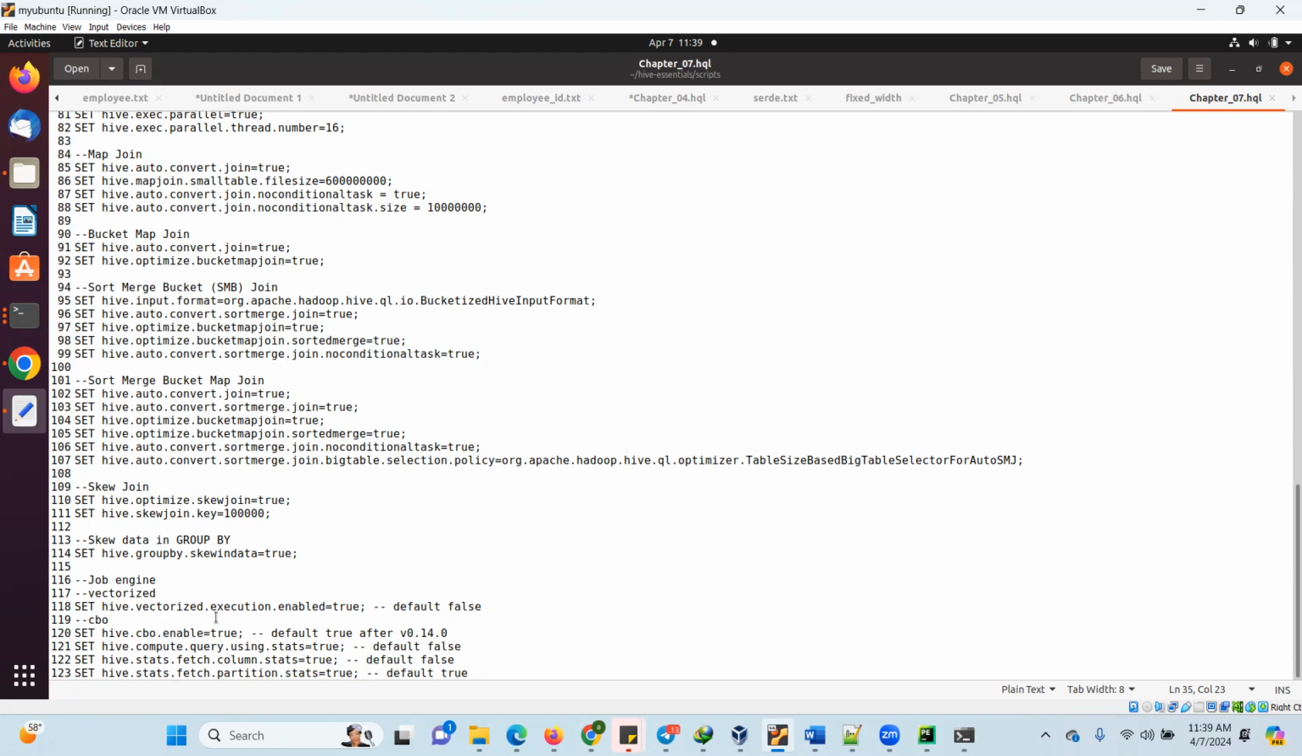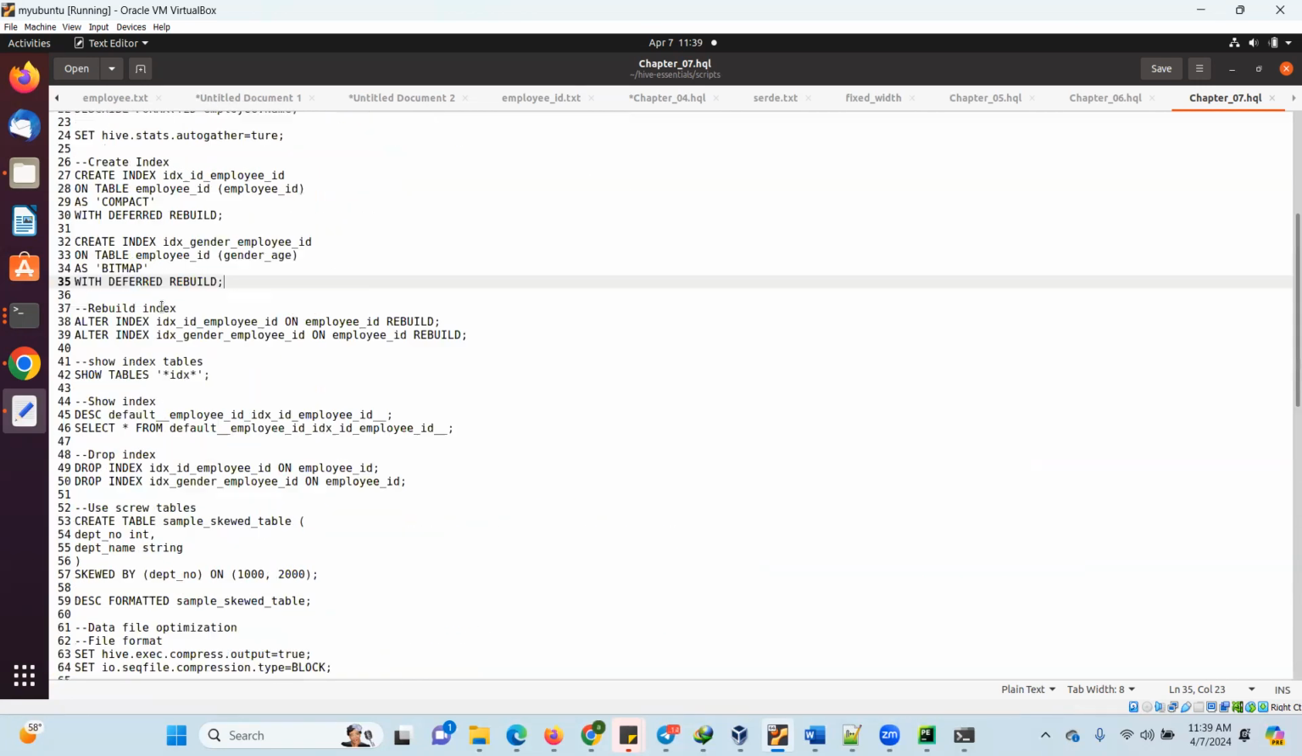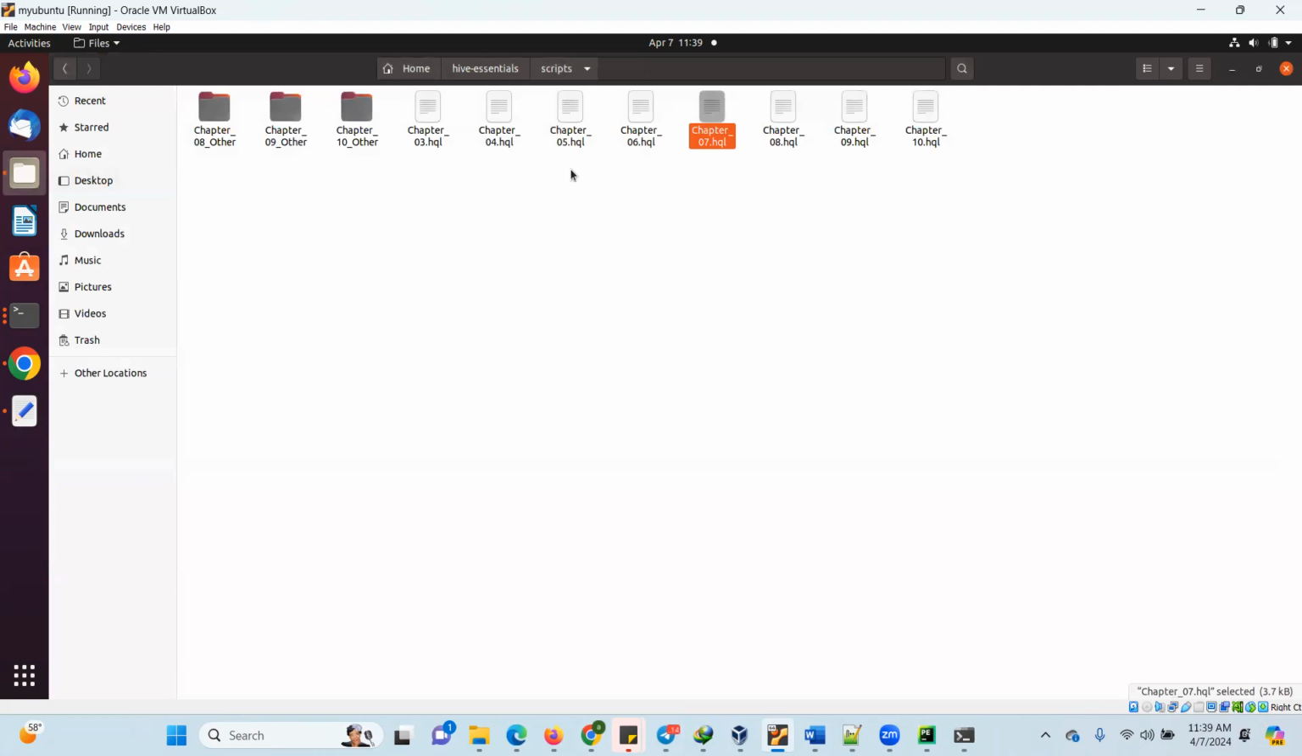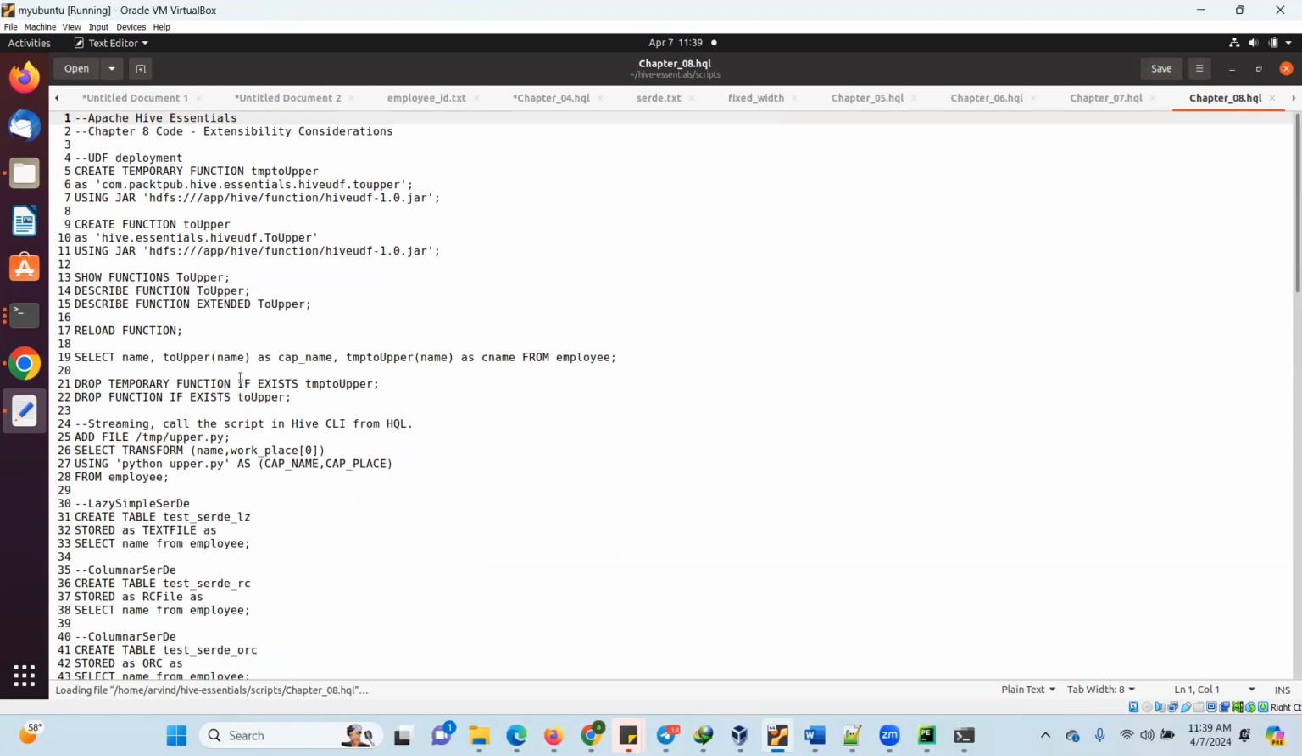Vectorization is nothing but taking a bulk amount of data and parallelizing it, so it takes the data in bulk and improves performance. So these are some of the joining topics. You can go through the book chapter and you will get more clarity on these commands. It is very well explained in the book, as I already told you.